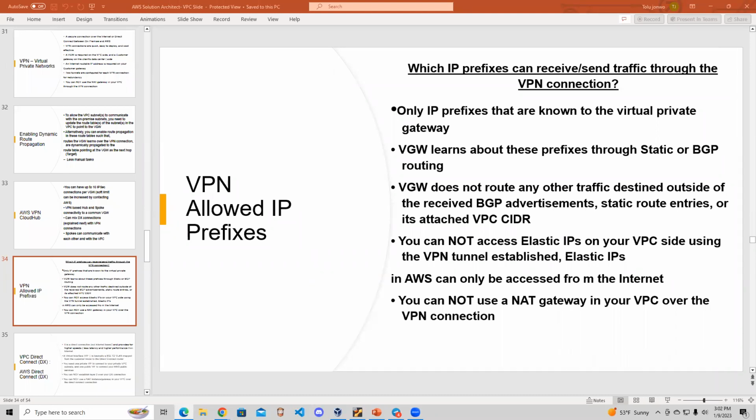And the other thing there with the connectivity is that you will no longer need to use a NAT gateway because you're going to have connectivity being provided by your VPN. You do not need to use a NAT gateway in your VPC over the VPN network.